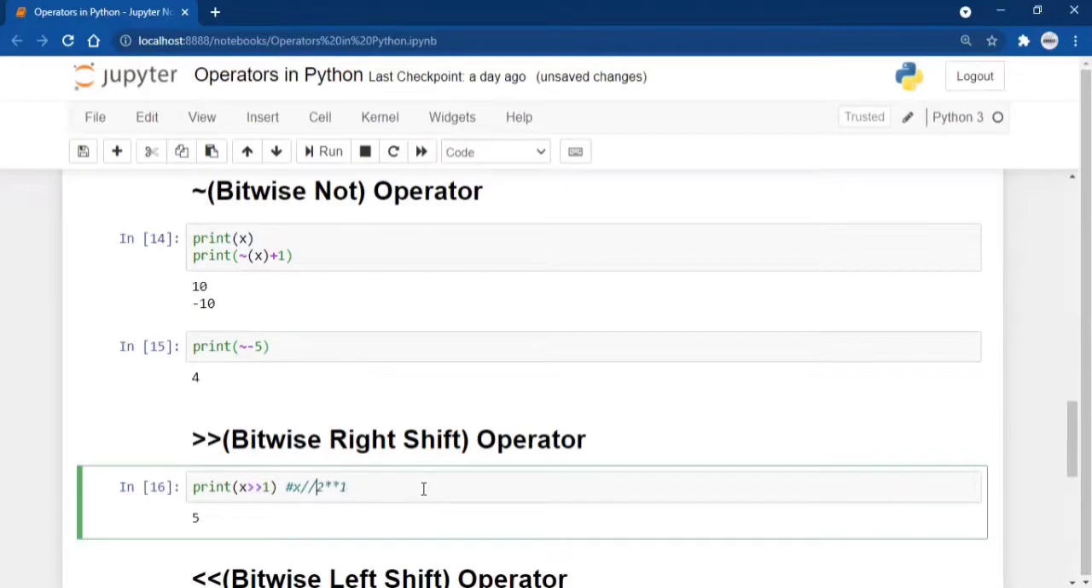If you don't know what floor division is, I've actually covered it in the previous video and I've pasted the link in the description. So make sure you watch that video as well. So if you see, the bitwise right shift operator gives out the result and it is the same as dividing the value by some power of 2.